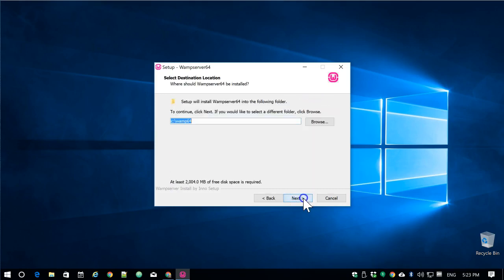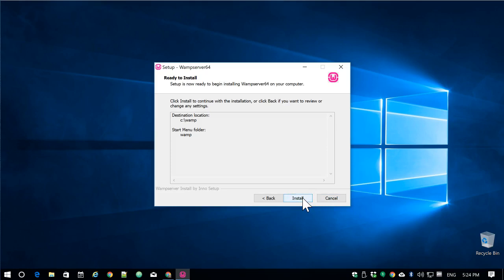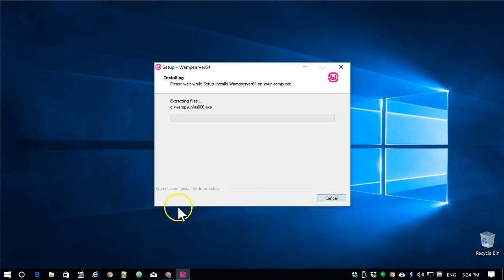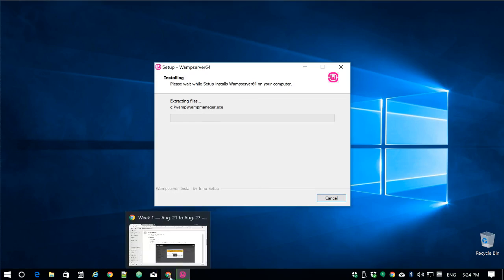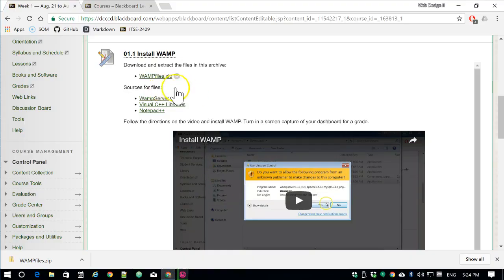Click on Next a couple of times. And the only changes that I'll make is, rather than WAMP 64, just because I'm used to using just WAMP, I'll rename that to WAMP. Click on Next. And I'll do the same for the shortcut. I'll just select all of this and call it WAMP. Next. And install.